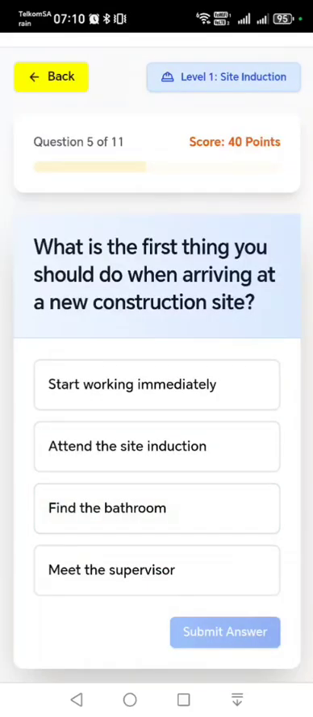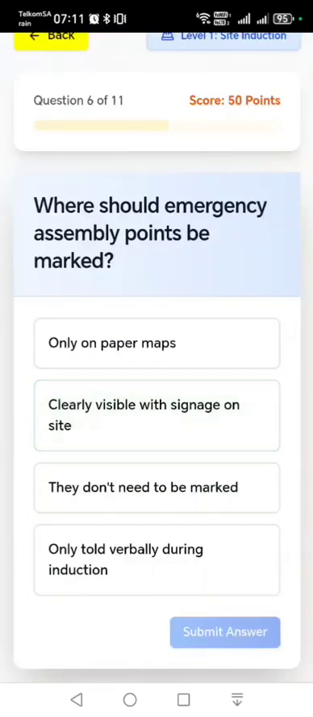What is the first thing you should do when arriving at a new construction site? Start work immediately, attend the site induction, find the bathroom, meet the supervisor. We know that you need to attend the induction, that's first. And then your answer is correct. Where should emergency assembly points be marked? Only on paper maps, clearly visible with signage on site, they don't need to be marked, only told verbally during induction. It says clearly visible with signage on site.